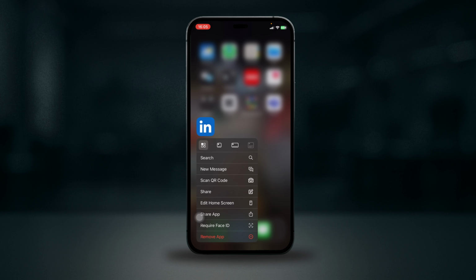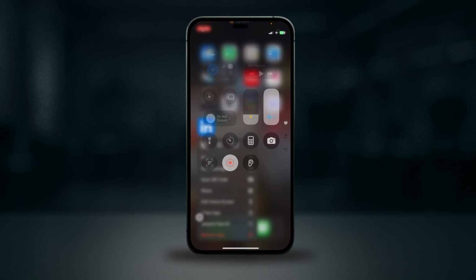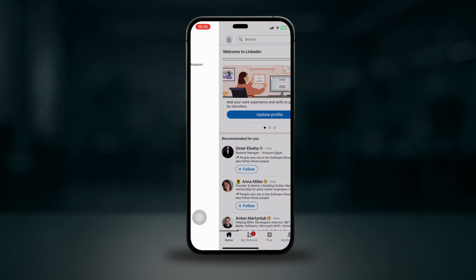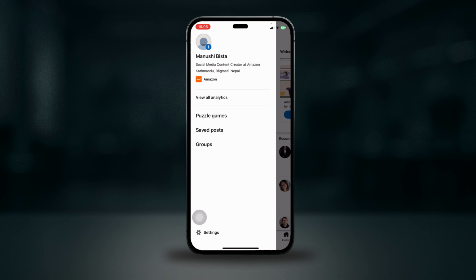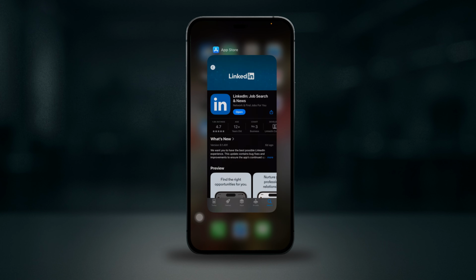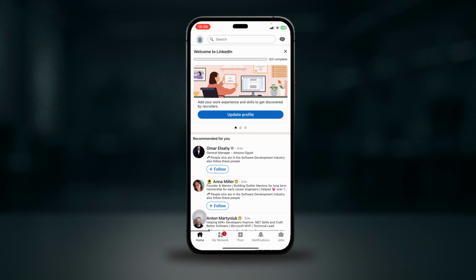First, check your internet connection. Try switching between Wi-Fi and mobile data to rule out network issues. After that, use the correct photo format. LinkedIn supports JPEG, PNG, or GIF. Make sure your file isn't too large. After that, force close LinkedIn and reopen it to clear any temporary glitches.